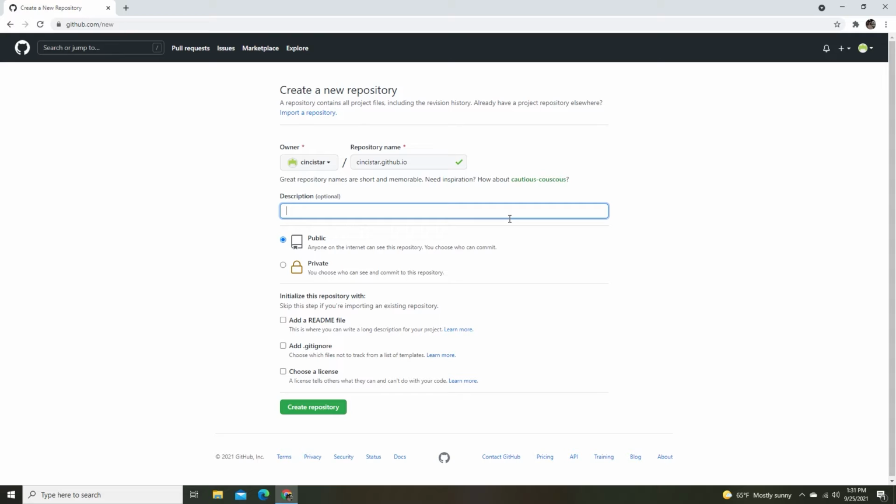Once you have that done, you can add an optional description here. I'm just going to go ahead and put "learn how to build your first website." After that, it'll give you the option to make your website public or private.